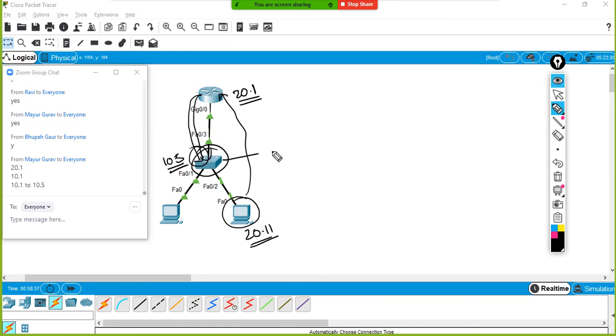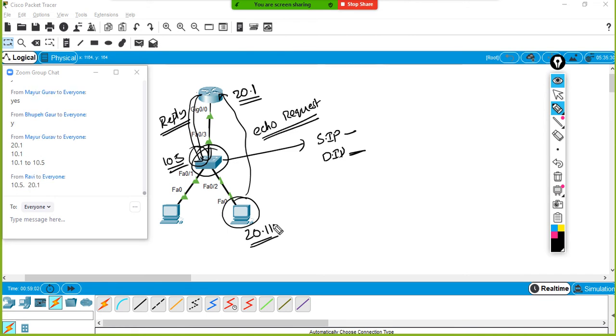So to reply back, what is the source IP and what is the destination IP? Up to here, it went as echo request. The request went there. This is the secret you need to understand, guys. Now the switch has to reply back. So to reply back, what is the source IP and what is the destination IP? Help me out. Now you will understand your logic. If you don't understand it, you cannot learn your routing, guys.